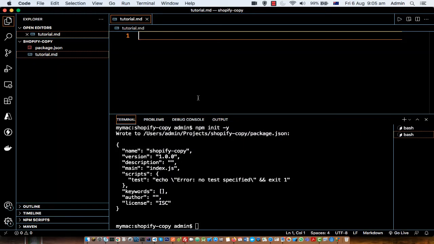Okay, so today I'm gonna cover how to set up React and Express app together in one project.